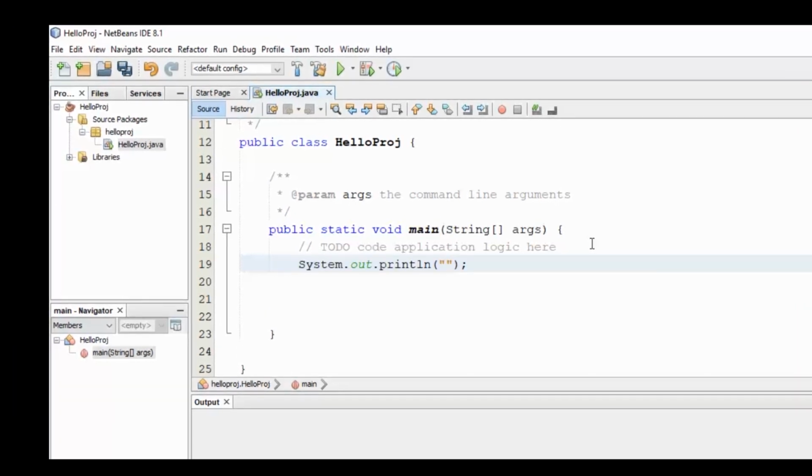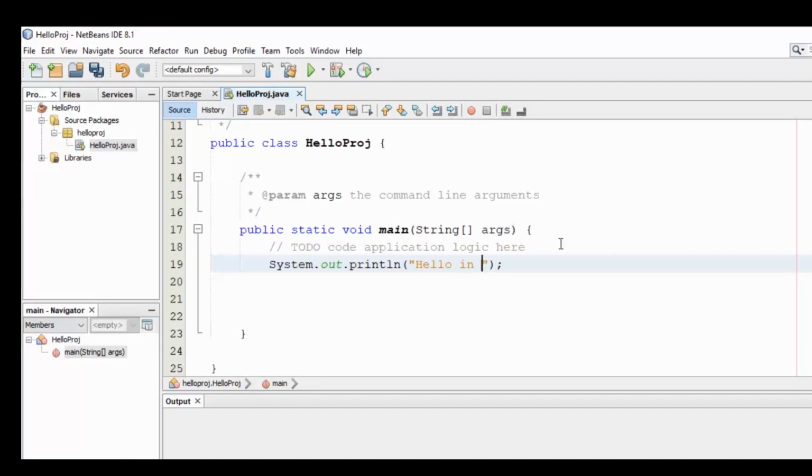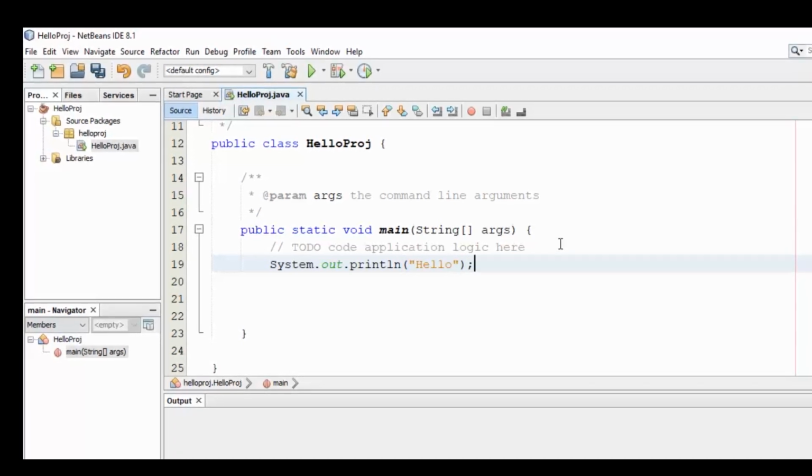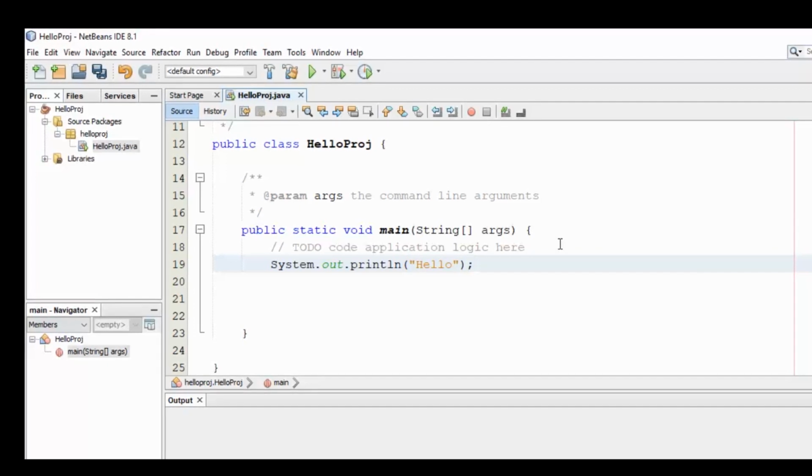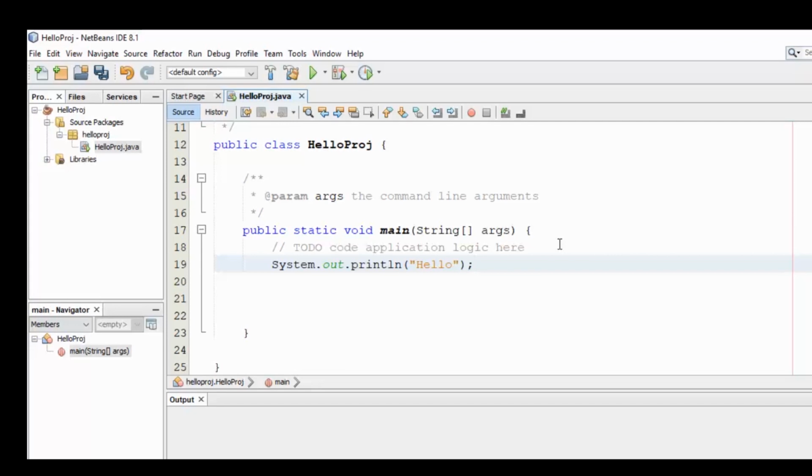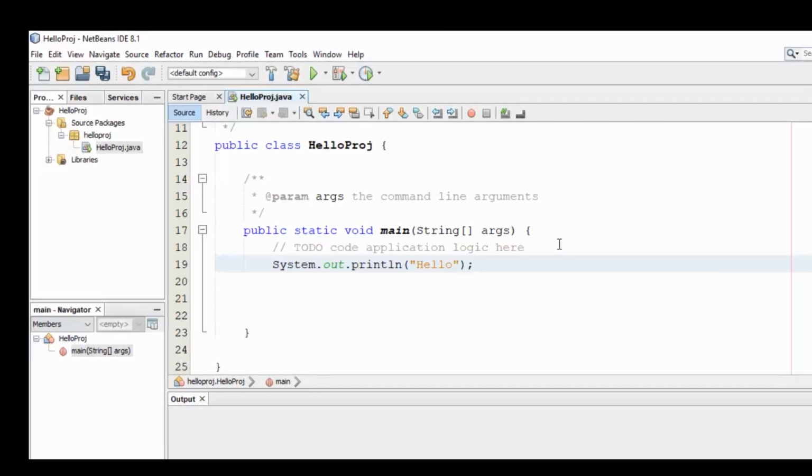A statement: hello, or just hello, and you see that at the end of each statement there is a semicolon. Without this, there will be a syntax error. The compiler will not be able to recognize this statement or to separate this statement from any other statement.